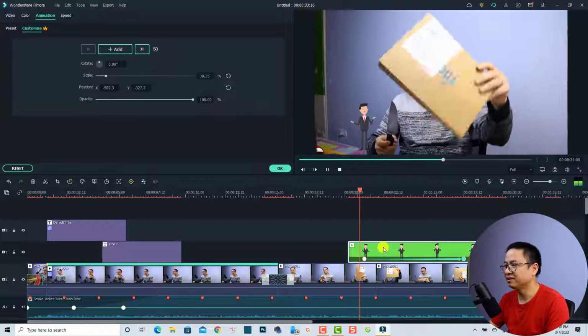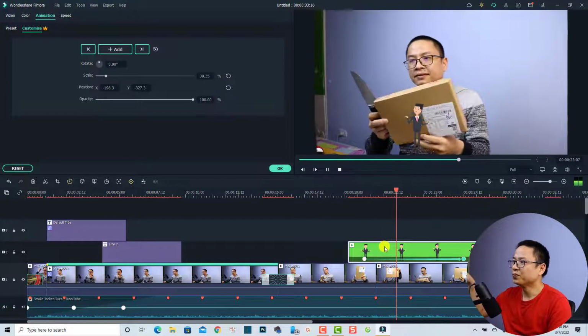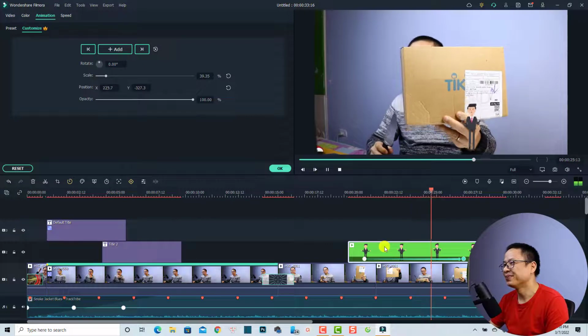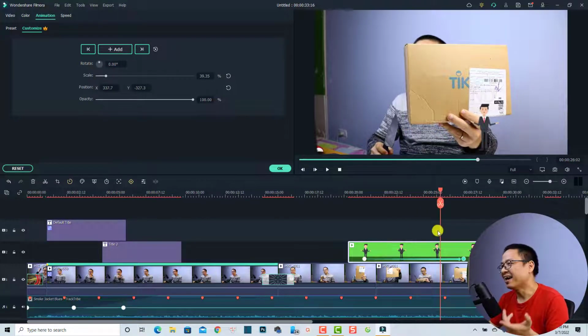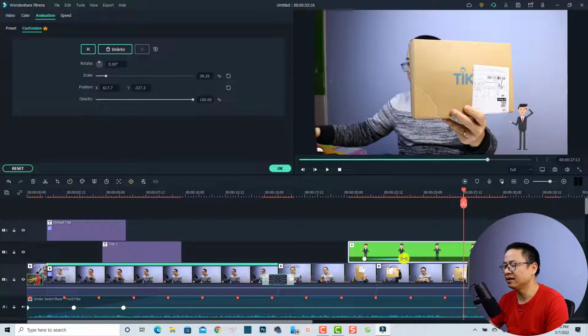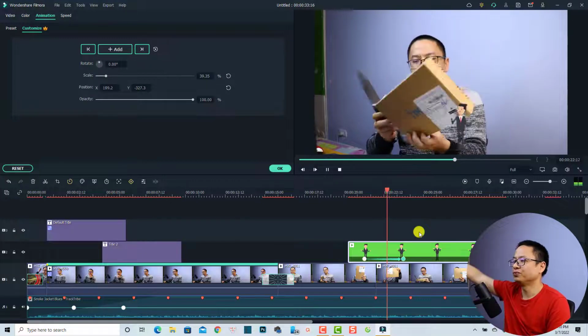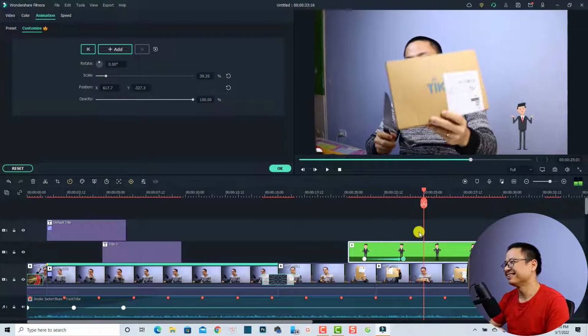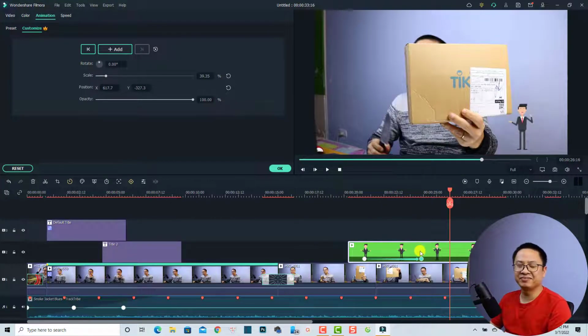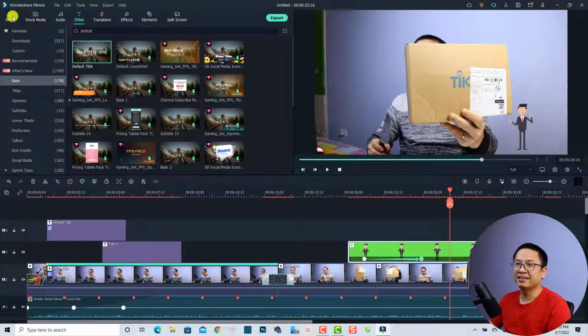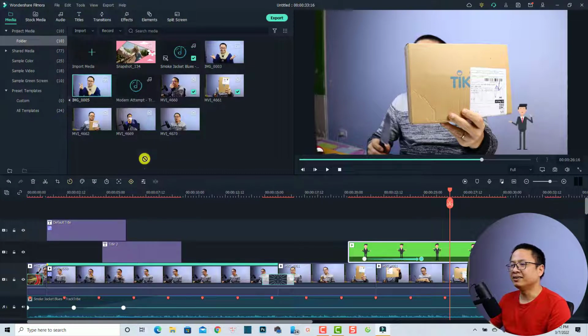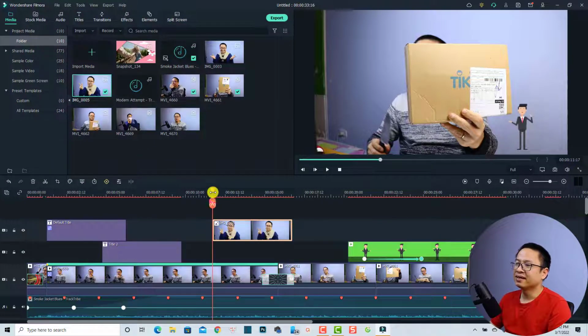Okay, so let's play it. Very nice, right? And I can even adjust the speed of the keyframe by shortening it here. Okay, so this is the keyframing option for your video, and you can do the same for image and text also. For example, I have an image right here, and I want to add a keyframe to my image.